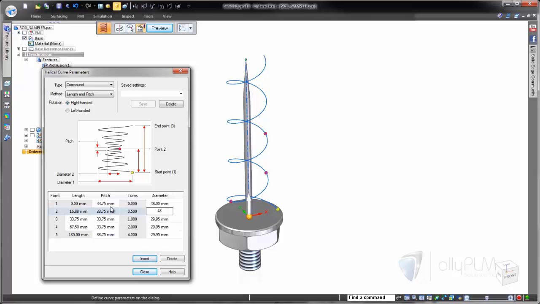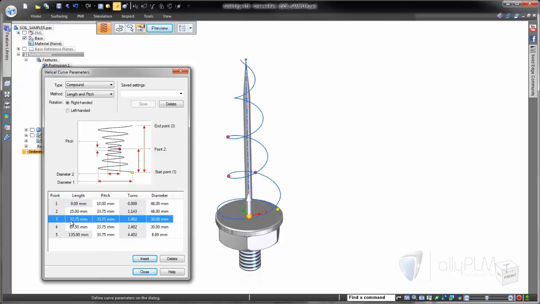Adding more defining sections is just a simple click of an insert button. You'll notice here that we can actually drive what this curve looks like just based upon changing our table here at the bottom. The turns then become calculated from these inputs. Our curve definitions may even be saved and reused in other designs, as you see the Save Settings options at the top.